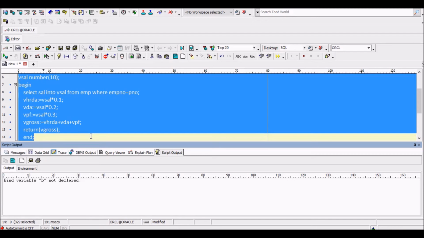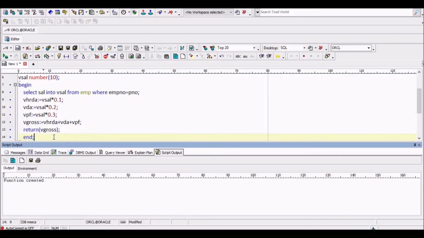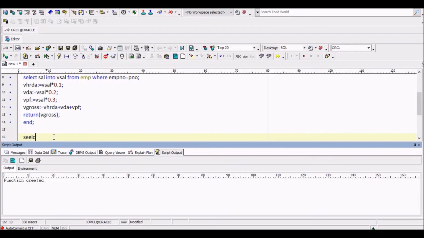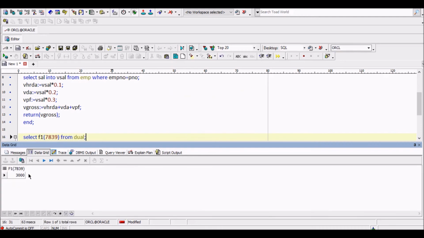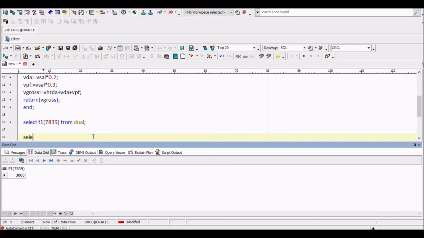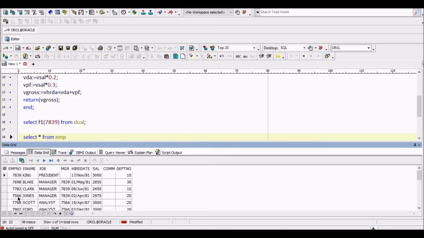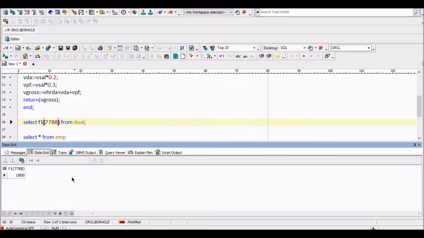Now we will save the program, function F5. So function created successfully. Now select F1 of 7839 from dual. So now it is 3000 for employee 7839. Let us check for another employee. So I want to select for 7788 Scott. See, its gross salary is 18,000. Okay.